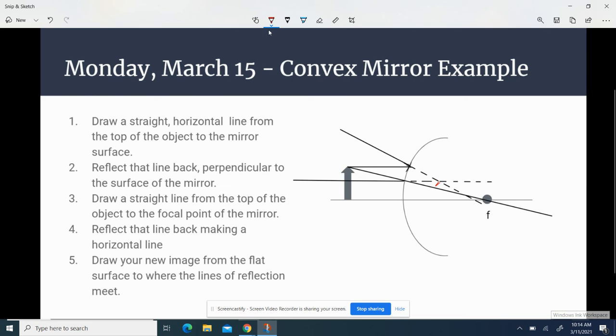Right here. Call this a virtual image because it appears to be behind the mirror. Ta-da! There we go. And that's it.